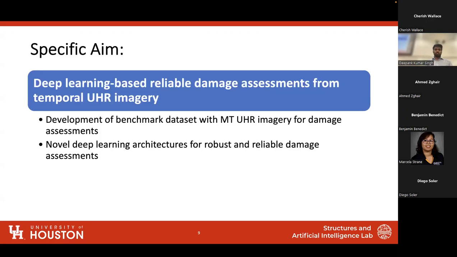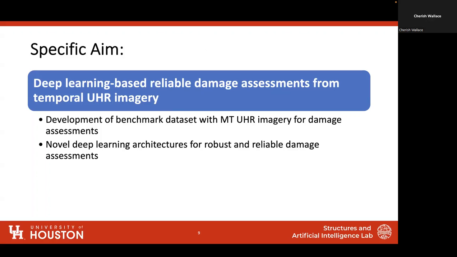Towards this project, here are the specific aims. The first one is deep learning based reliable damage assessment from temporal ultra high resolution images. Temporal basically means time dependent, so we have pre and post images. It's divided into two subparts. The first one is building the dataset, and the second one is using some novel deep learning architecture to get the damage state and for the damage assessment.